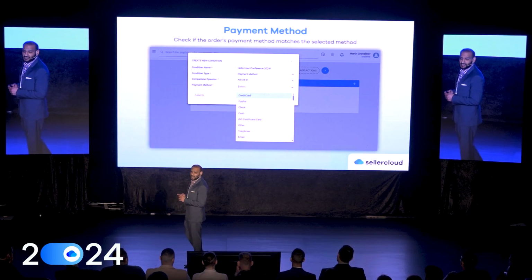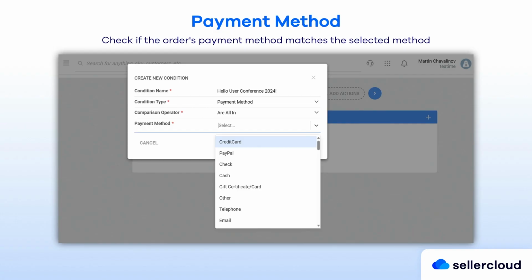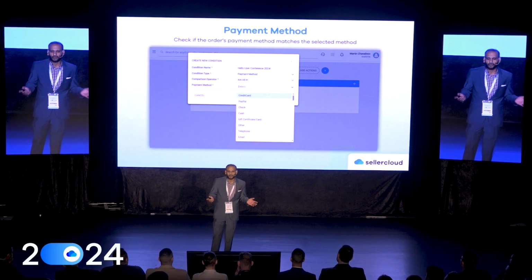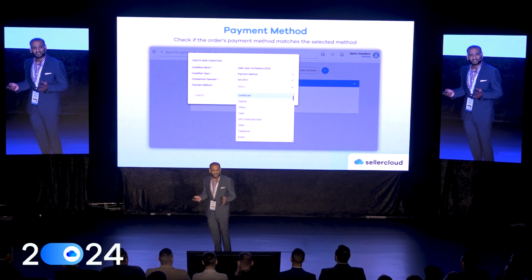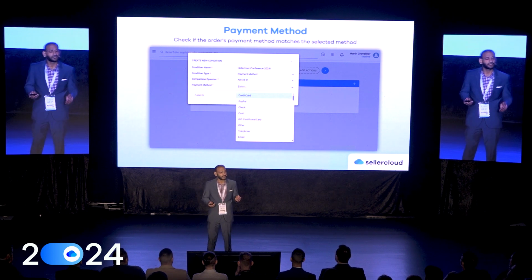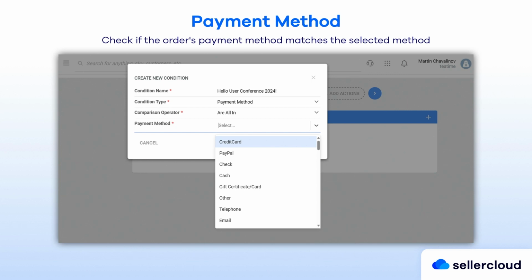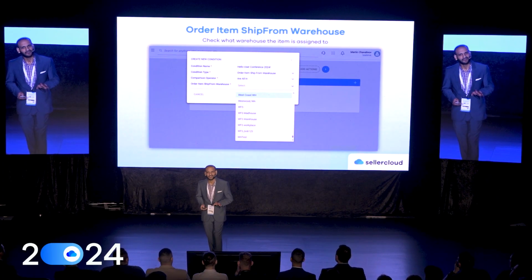Another one is payment method. Nowadays, the most common form of payment is plastic, credit card. Now, we want to make sure that the credit card number is valid. So with this condition, you can flag in orders with certain payment methods, such as credit cards, and put the whole order through a verification process to make sure that the card is valid and you're able to process the order. Now, this one is one of my favorite ones.